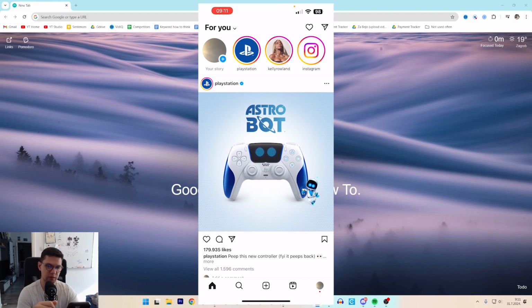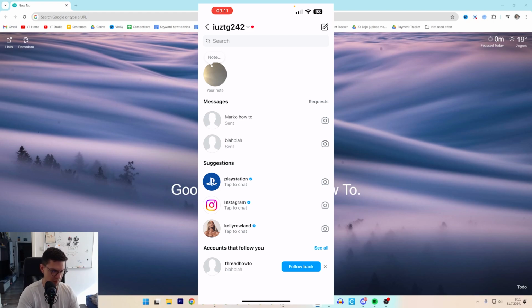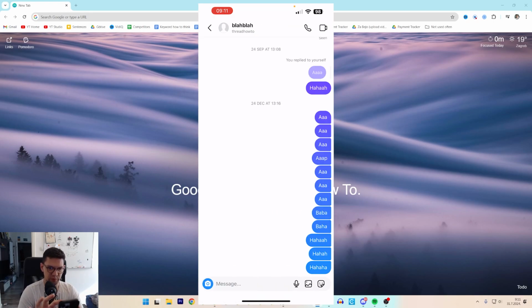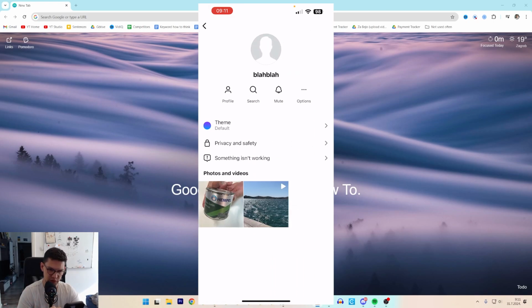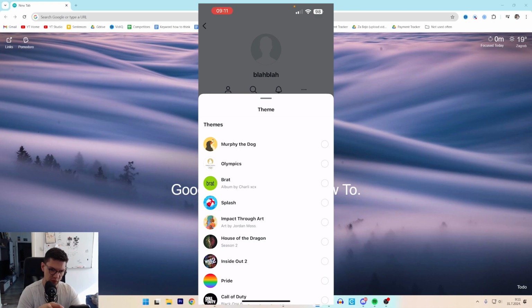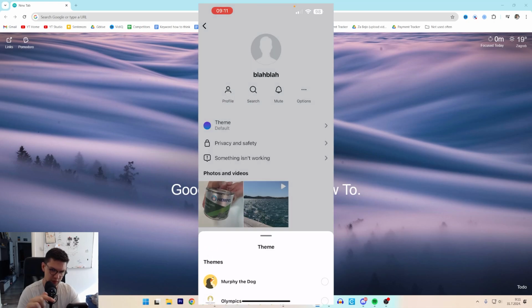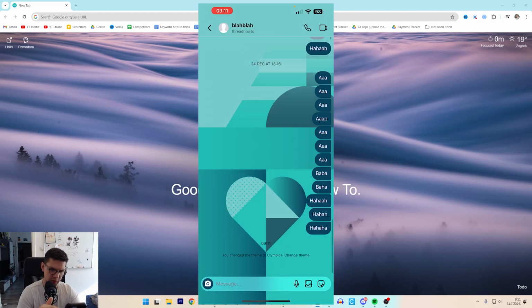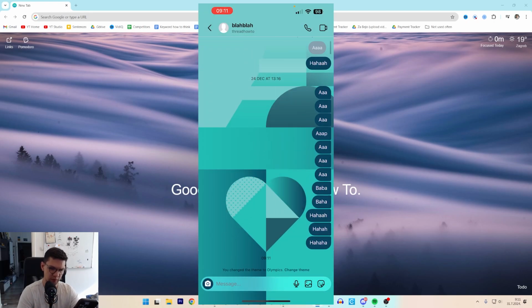Once it's updated, come back to the app, go to the top right on the DMs, and then select on any chat. From there you want to click on their name on the top, and then you see this theme. So you have theme default. And basically what you want to do, click on the themes, click on Olympics, and as you can see now the theme is Olympics. And that's it.